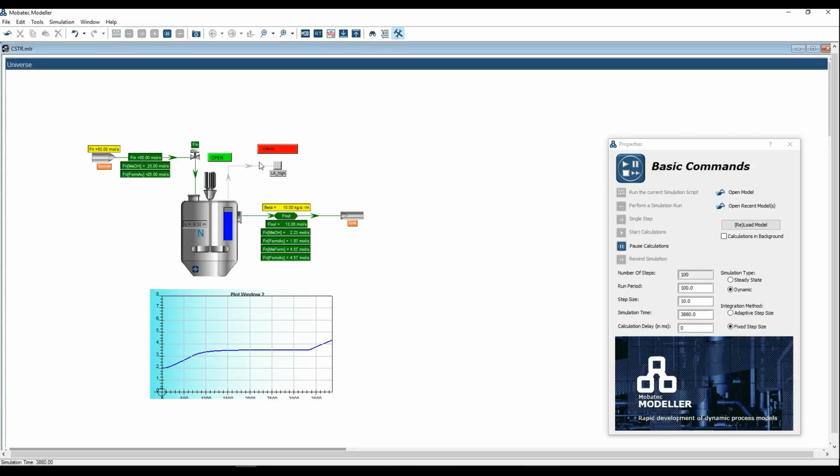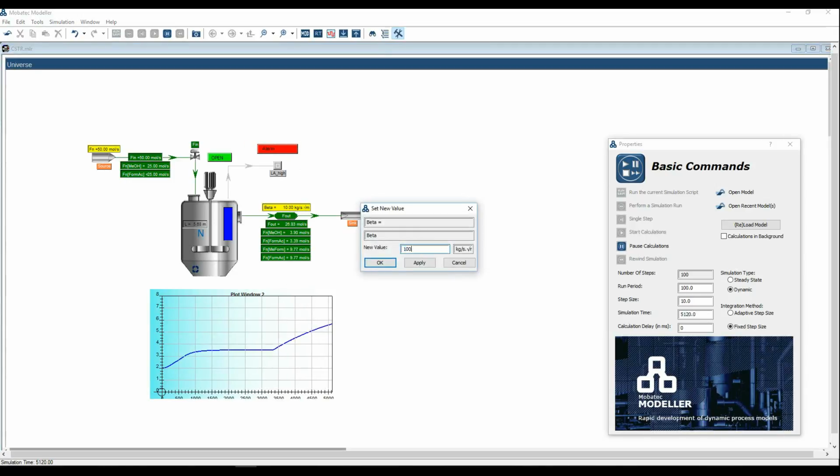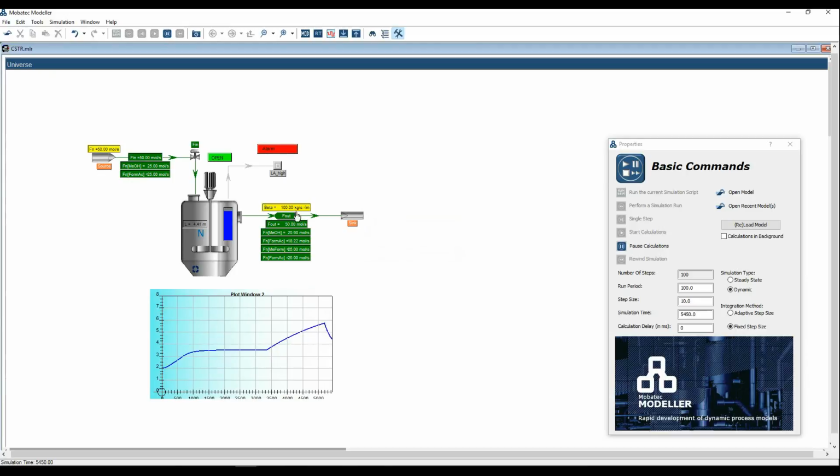As we can see, the alarm goes on once the level is higher than 4 meters. If we now go back to 100 for the flow resistance, the level is dropping and the alarm is turned off once the level is lower than 4 meters. We can now stop the simulation.